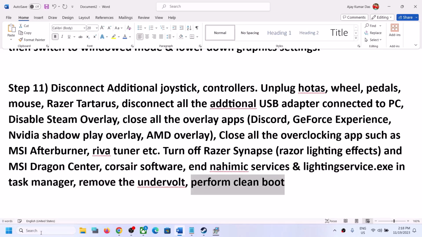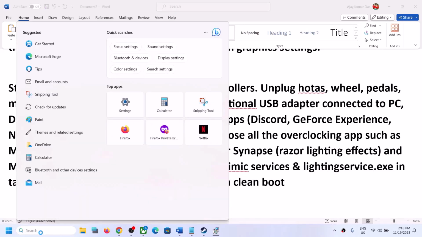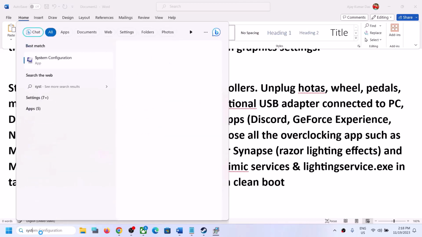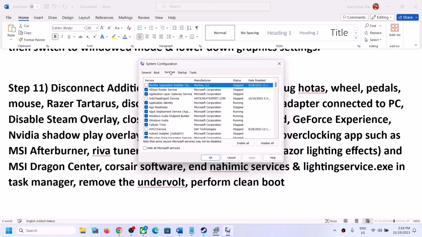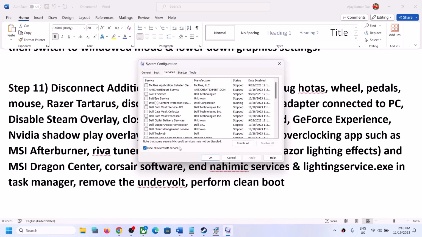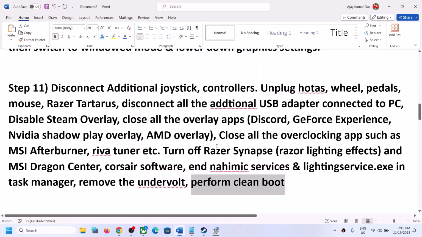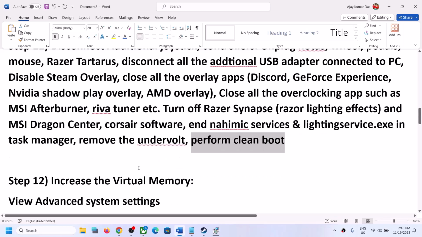To perform a clean boot, type in system configuration in the Windows search box and then click on System Configuration. Now go to the Services tab and put a check on the box which says hide all Microsoft services, and then click on Disable all. In my case, the Disable all option is grayed out because I already did it. In your case, this would be highlighted. So make sure that you put a check on the box which says hide all Microsoft services first, and then click on Disable all. Then click on Apply, click on OK. You will see a restart option. Restart your computer and then launch the game.